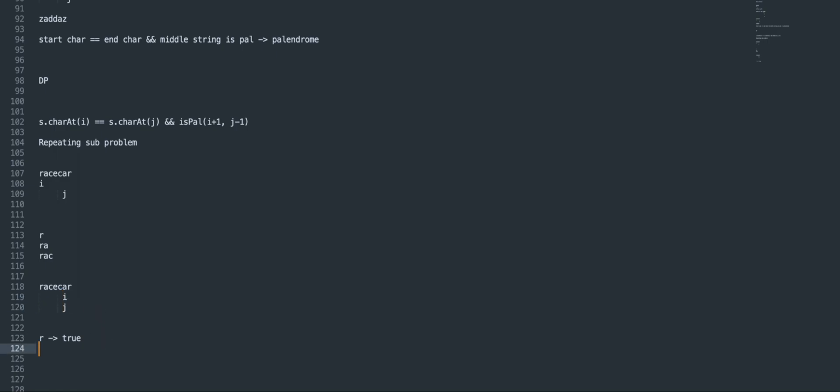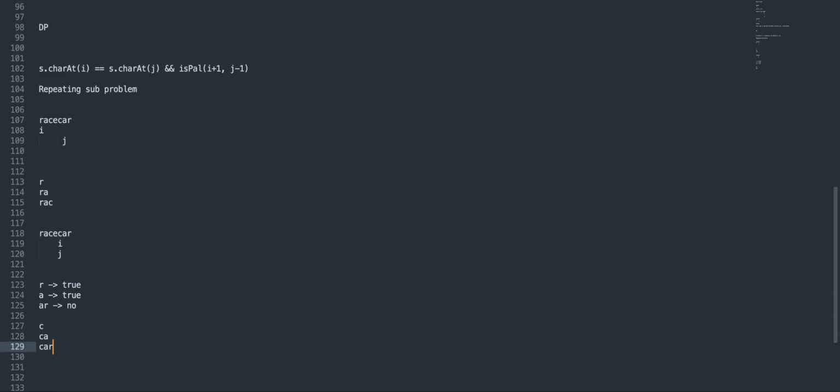A, we have A is true. A is a palindrome. We increment j. Now we have AR. No, it's not a palindrome. Now we go back to C. Again we start: C, CA, CAR. Only this one is a true palindrome.